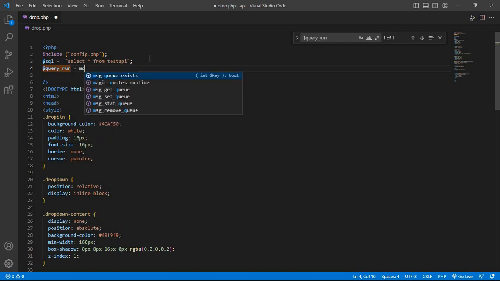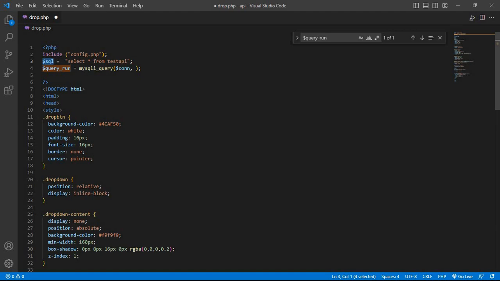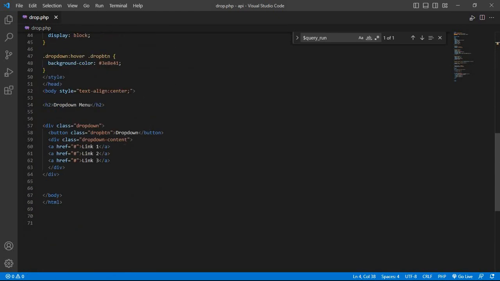My MySQLi query. First connect database run, and copy this SQL. And now go to drop down position and run a while loop.